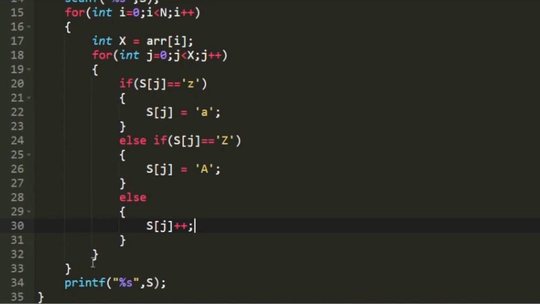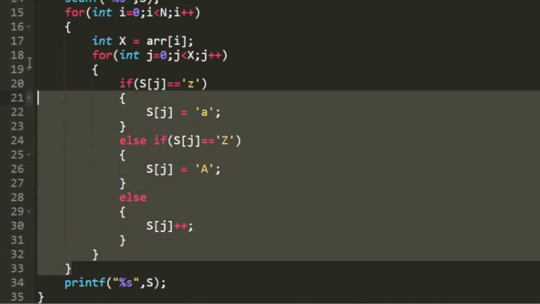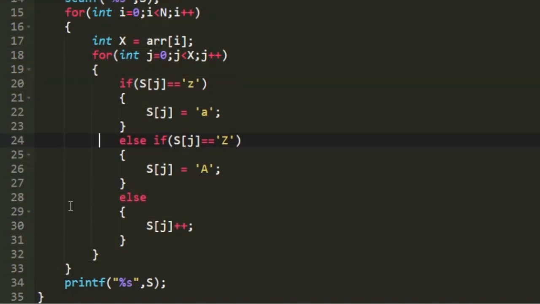After the execution of both the loops, we have our updated string in the character array s itself. So finally after the loop, I am printing the character array s in a string format.